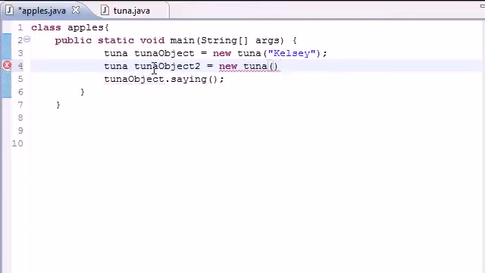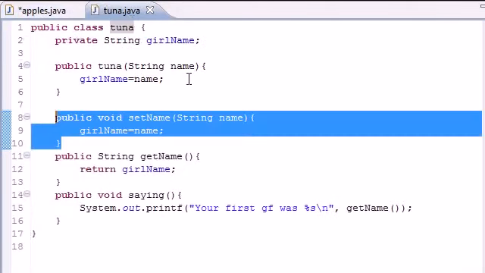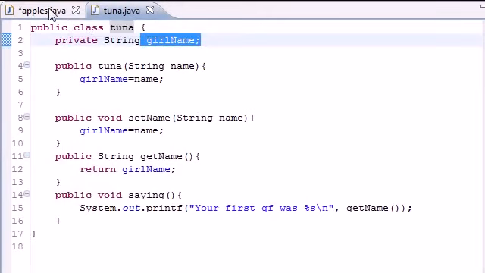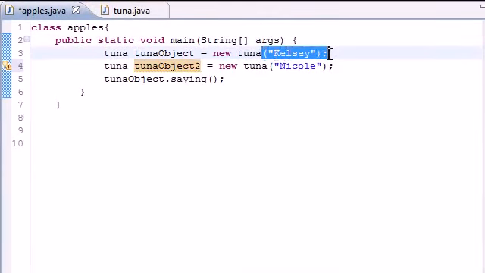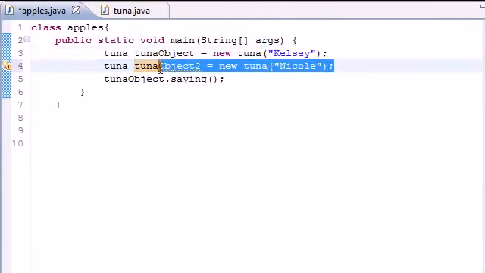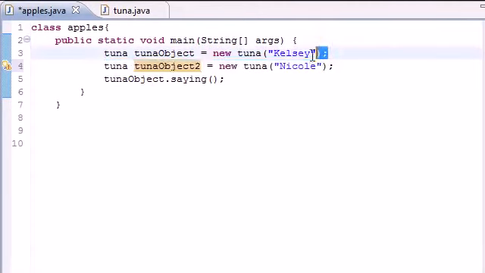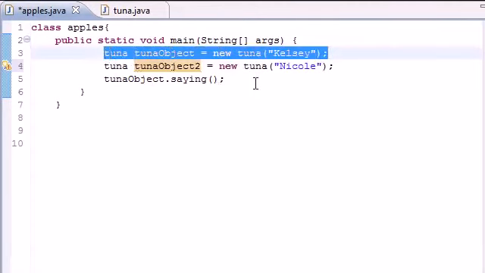So for example, say you have something in this one called Nicole. That was the name of my second girlfriend, appropriately named tuna object 2. And say you have tuna object 2. This variable, what was it called? Girl name? This is an entirely different variable than this. These two objects can't see each other's variables. So that's the kind of beauty of creating an object. It gets its own set of variables.